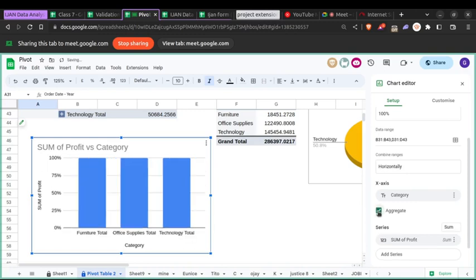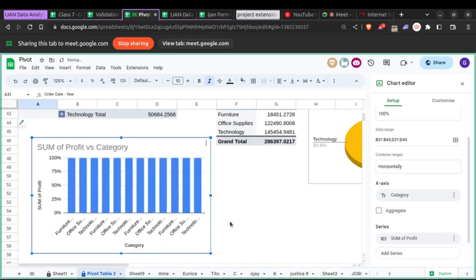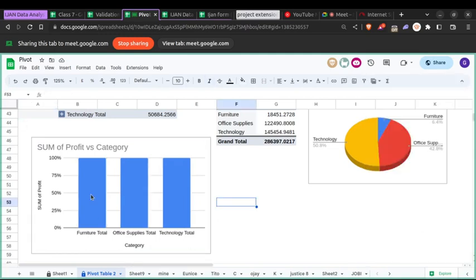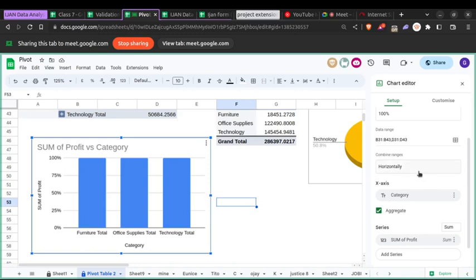Then the data range, let me see, aggregates. Yes, so what the aggregate does is just pick up, because if I untick this now, you are seeing furniture, furniture, furniture, furniture, like it's repeating. So when you aggregate it, it just picks everything. I think putting my arrow on this should tell me something. Amazing, it's not telling me anything. Okay, so combine.